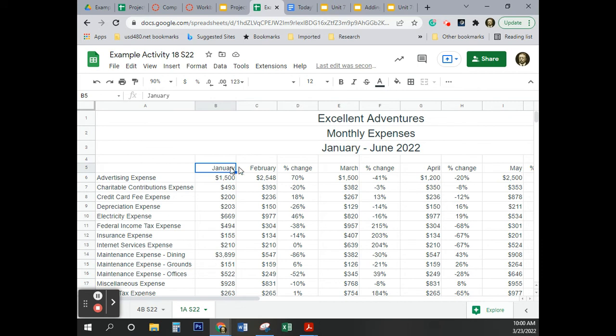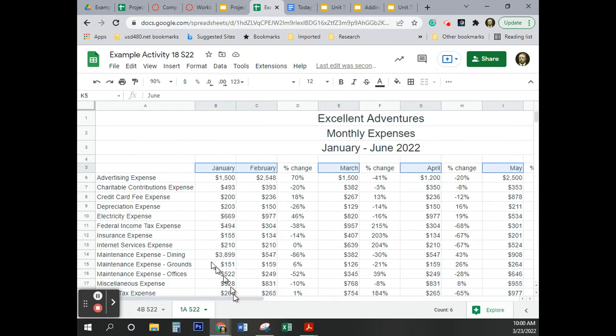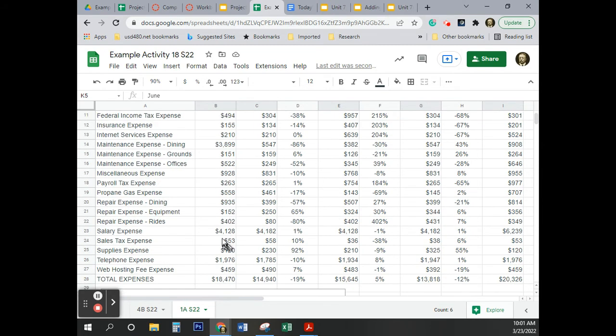Okay, I'm going to go ahead and select B5, hold the control key down, C5, E5, G5, I5, and K5. Now I'm going to come over here, and I'm going to select B23, C23, 23.